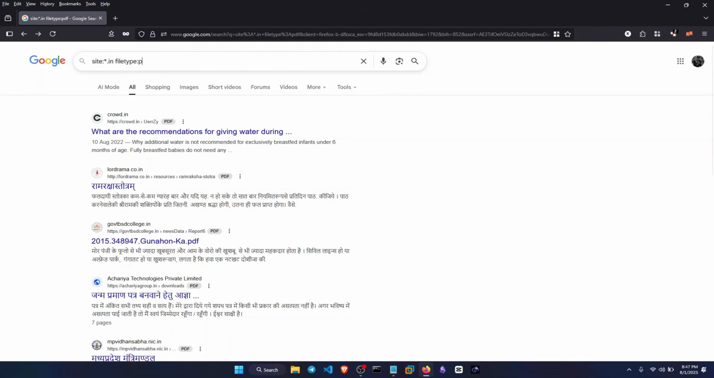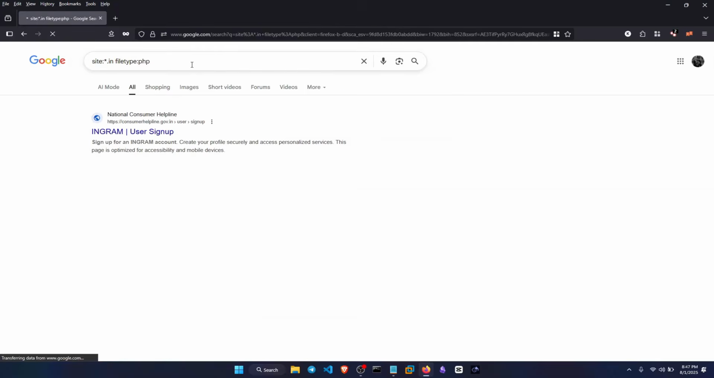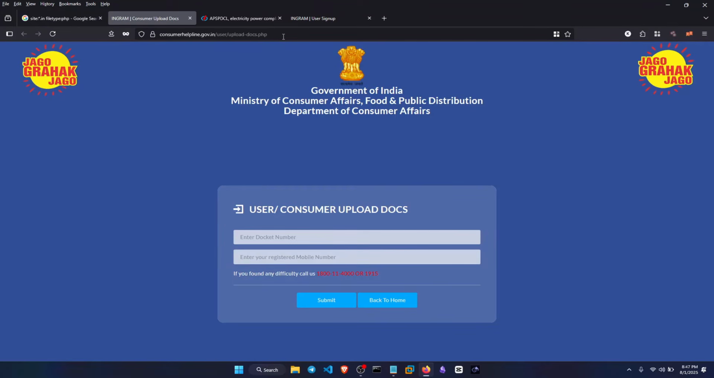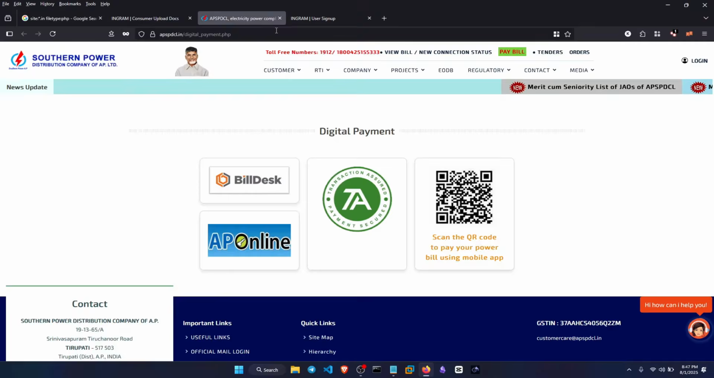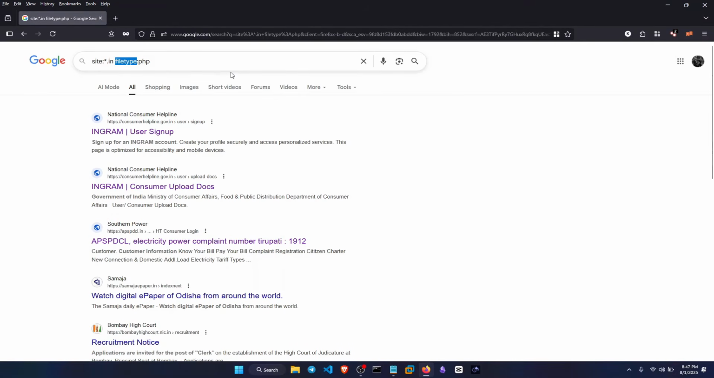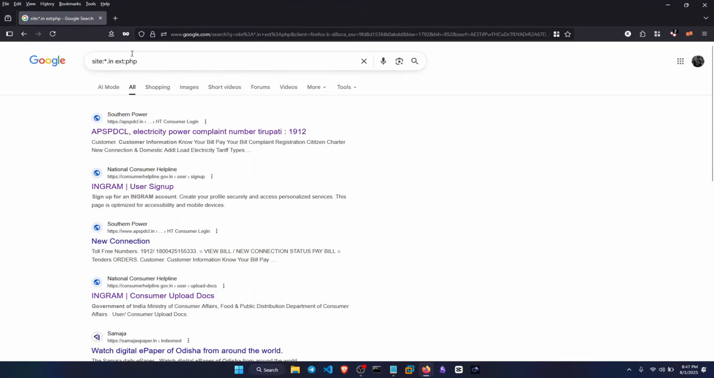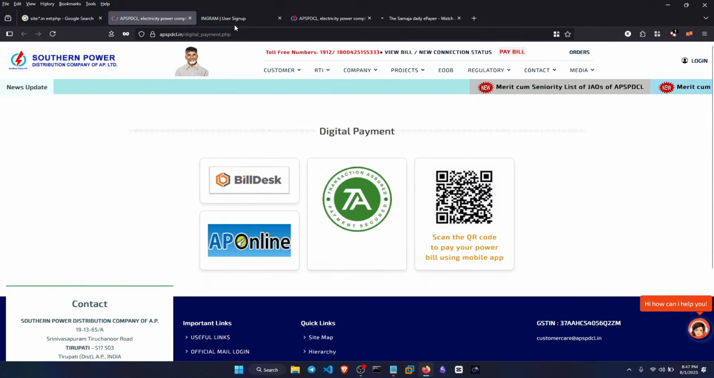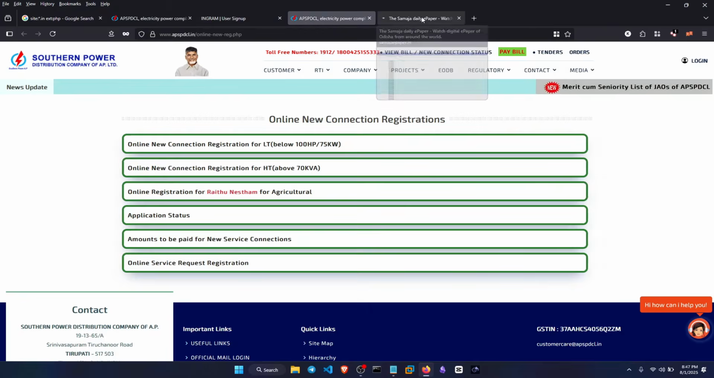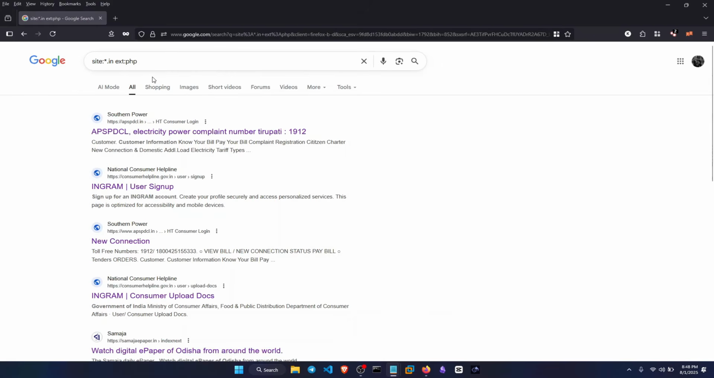You can search for other extensions like PHP. You can see the URL has an extension .php. And the second keyword, ext, also works similarly. If I type ext colon php, it will also give the same results. As you can see, all the URLs have .php at the end. So you can try both keywords to find more results.